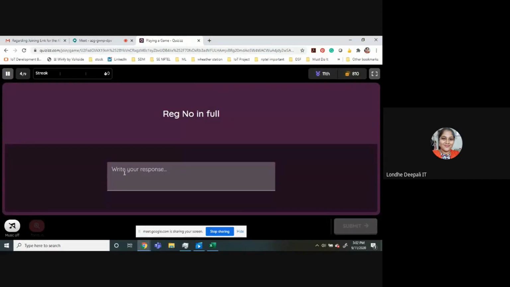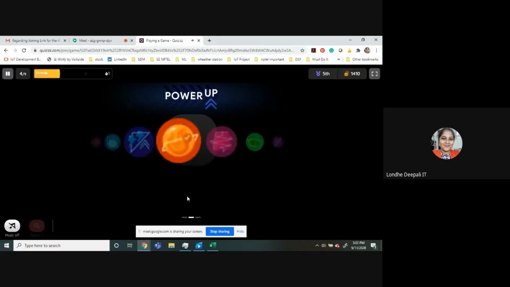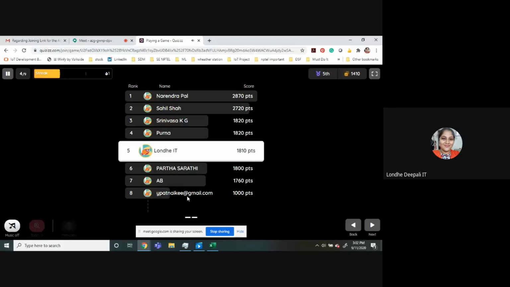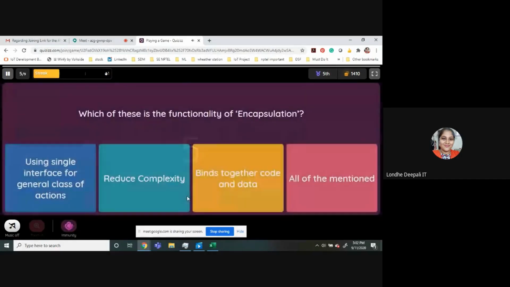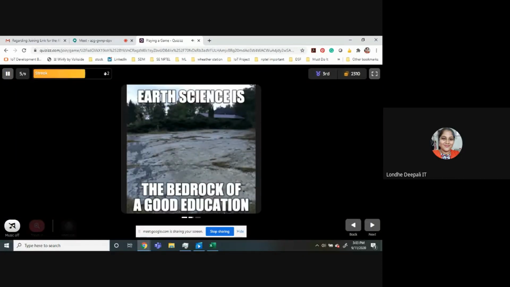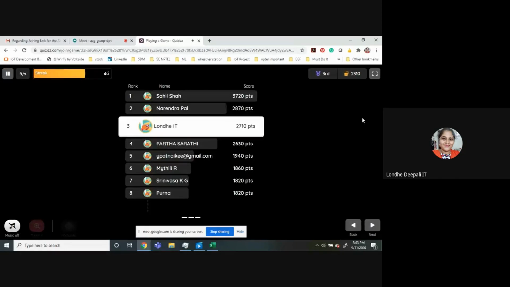Accordingly, you can give descriptive questions, fill in the blanks questions, where you can write something over here and submit. If it is correct, it is going to give you power up and immunity like this. It even gives us options like increasing the points by 2, or doubling the points on a particular question. So like this you can play a game in a quiz.